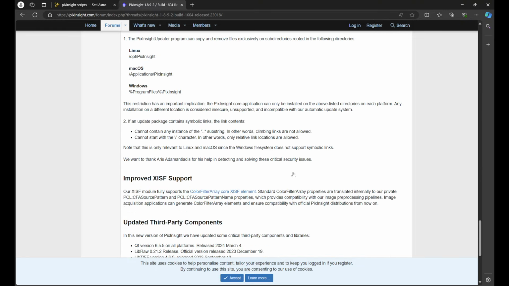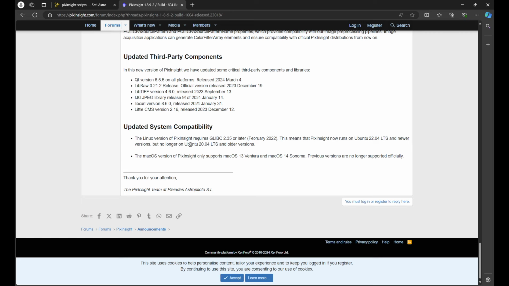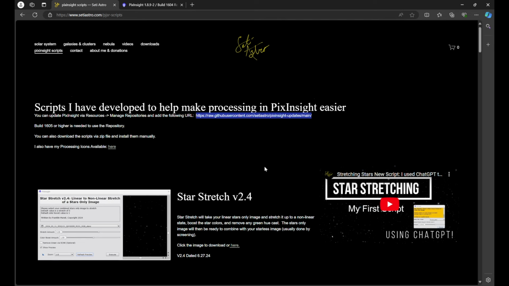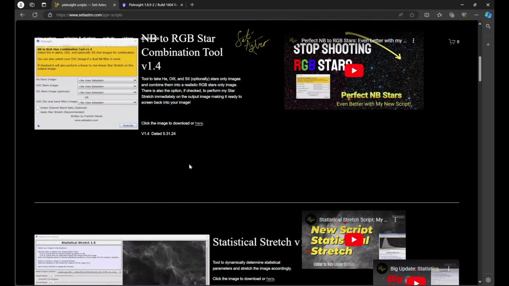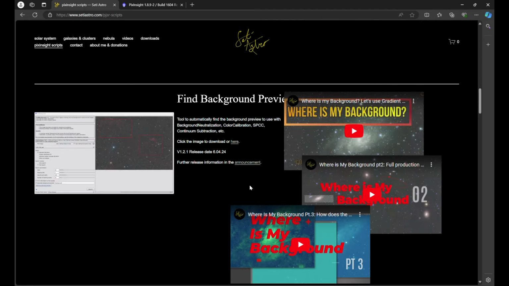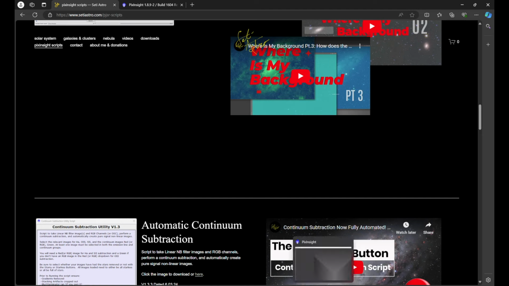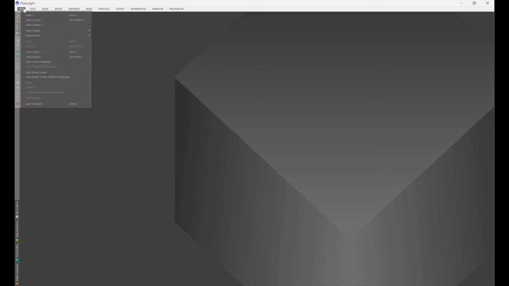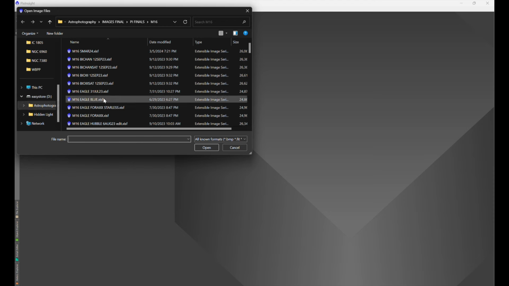And what you'll find is that in 1604, Linux and Mac OS users are affected. So make sure that your machine is capable of this requirement as you will need it for build 1605. Now, if you are not able to run 1605, you'll need to download these individually and install them. Now, heading back into PixInsight, let's go ahead and open up an image.